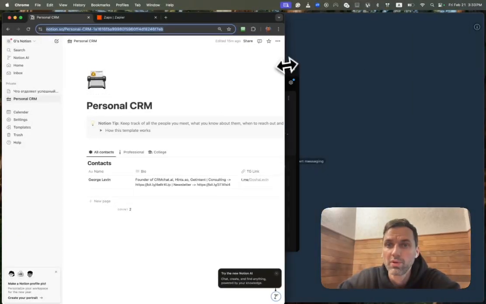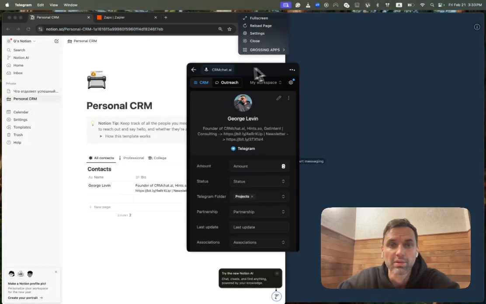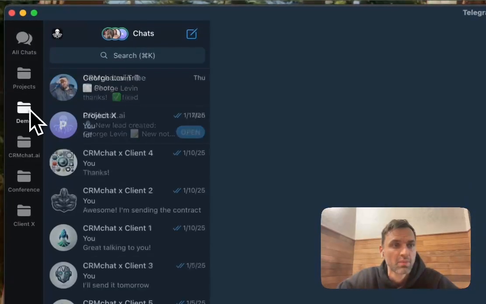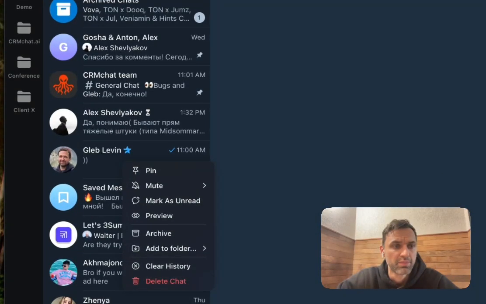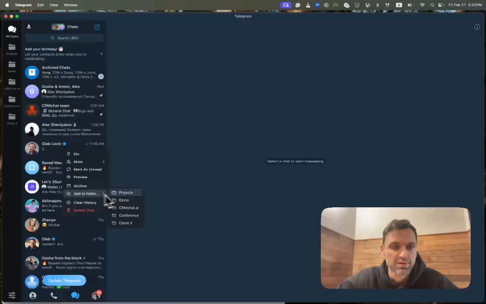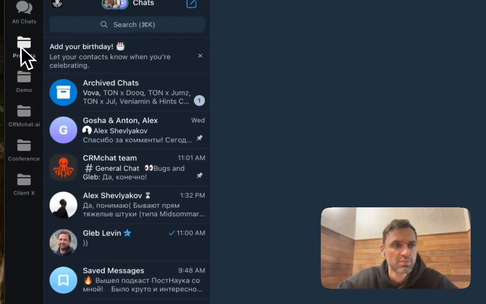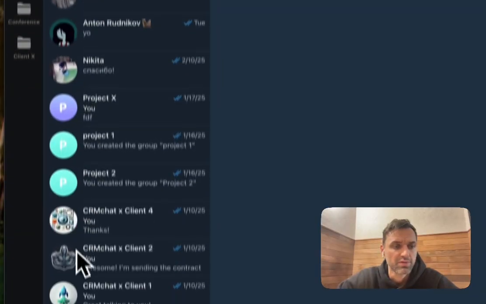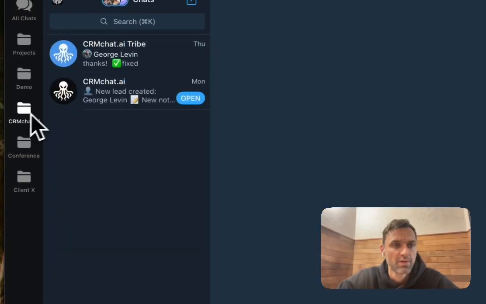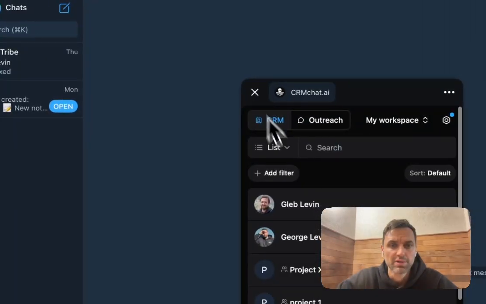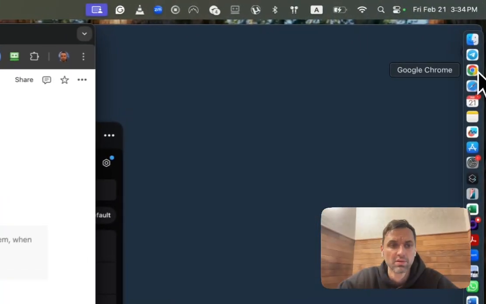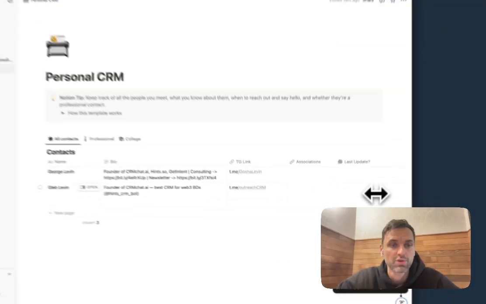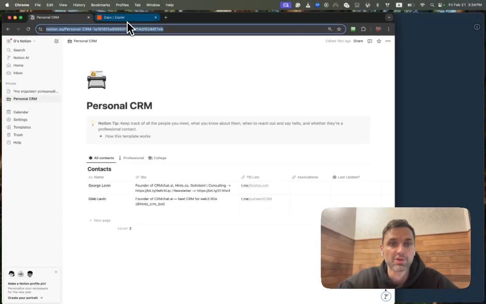So let me show how it works again. Let's find some contact. Gleb Levin. Let's add this contact to projects. So first step, it's in this folder project. Then what it means, it automatically appeared on CRMchat and it's already here in my Notion. Let me show you how this connection works in Zapier.